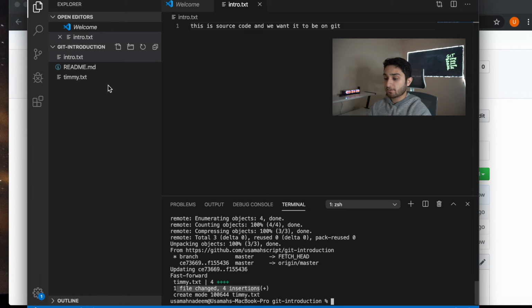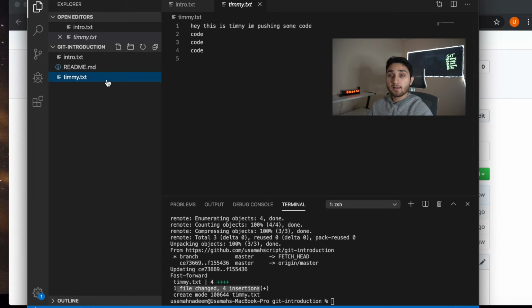Let's go ahead and check out timmy.txt. Here it is, and we have those 4 lines of code that were added by Timmy. This is the basic workflow of how Git works. It's a version control system for our source code. A lot of people are writing code, a lot of people need to share the same code base, and the way you can version control and track changes in it is by using Git.